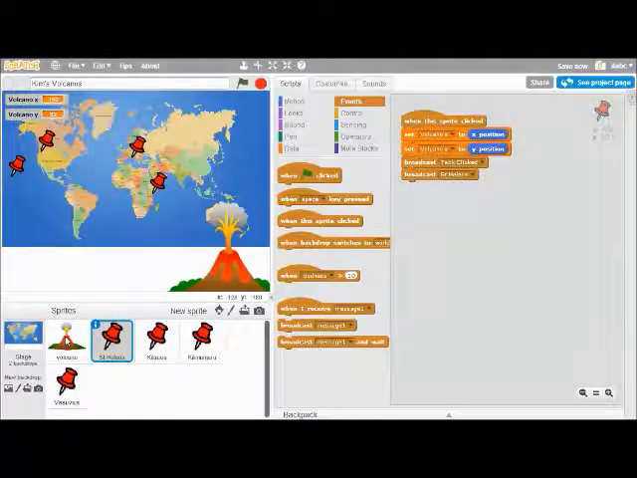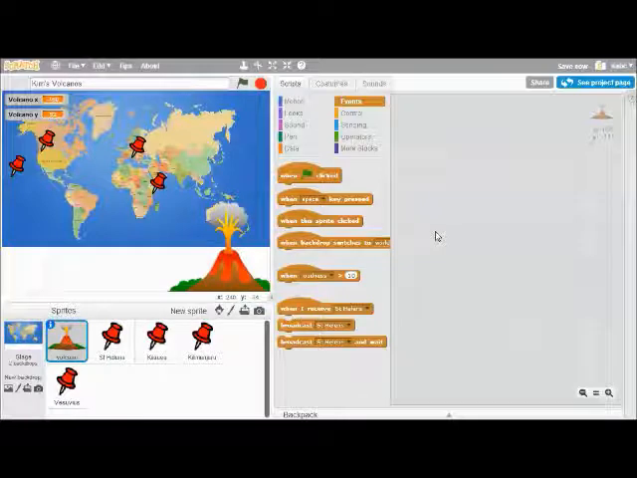The next step would be for the volcano. The first thing I'm going to want to do is identify the event that's going to make this volcano do its work. And that is when it receives the broadcast. So when I receive tack clicked, the volcano is going to move to where that tack is. It's going to zoom out and make it bigger, and it's going to say something about that tack. So those are the three things that the volcano is going to do.